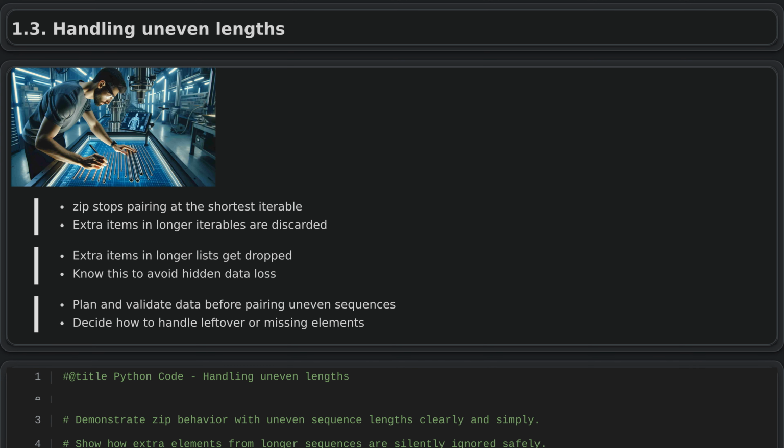Handling uneven lengths. When you pair elements from multiple sequences into tuples, the process always stops as soon as the shortest sequence runs out of elements. As a result, the total number of tuples is determined by the length of the shortest sequence. Any extra elements in longer sequences are simply ignored. This behavior is predictable but can be surprising if you expect all elements from the longest sequence to be included.